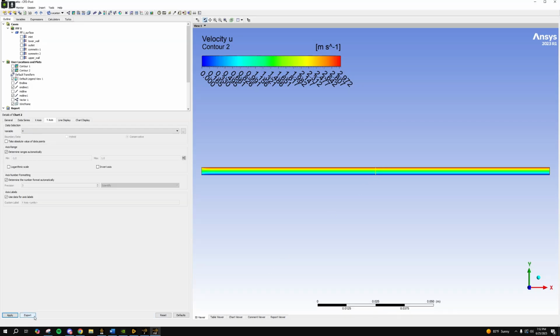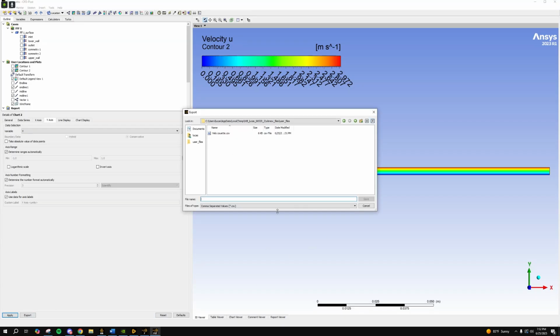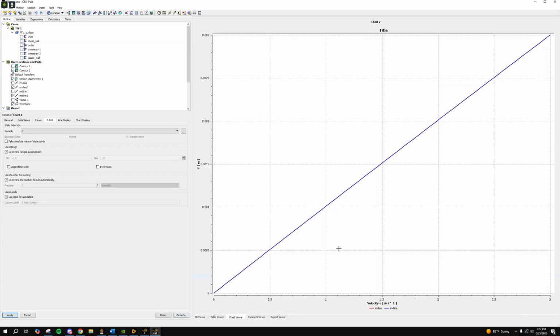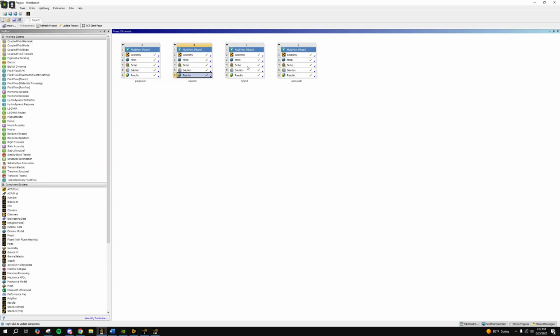So once we're done with this, if you need to export the information to an Excel, you can go in here, make sure you do a CSV, and you'll be able to get your files if you need to find exact max velocity or minimum velocity. And this is our chart. And then once we're done with this, we're going to head right into our hybrid flow.